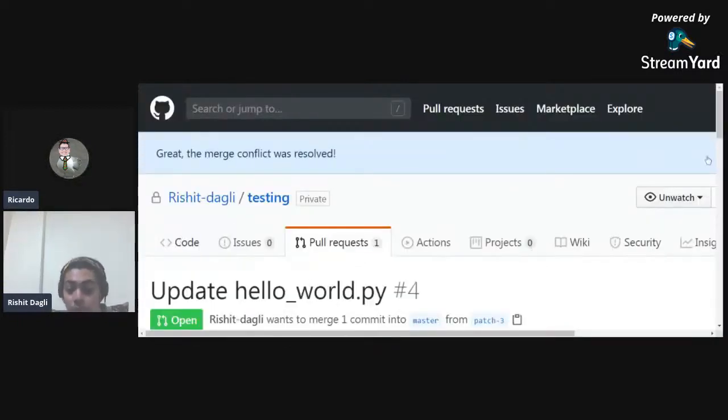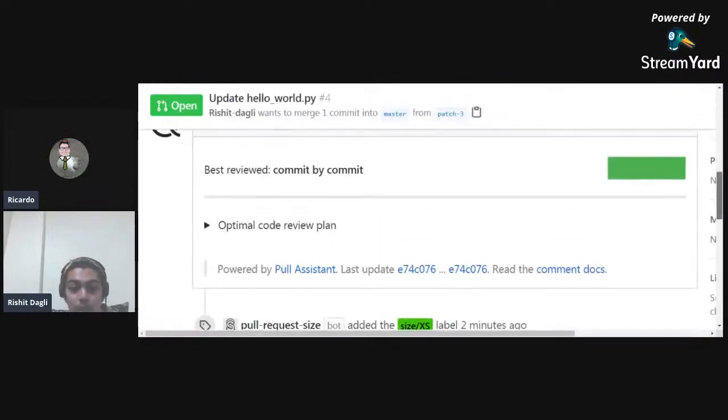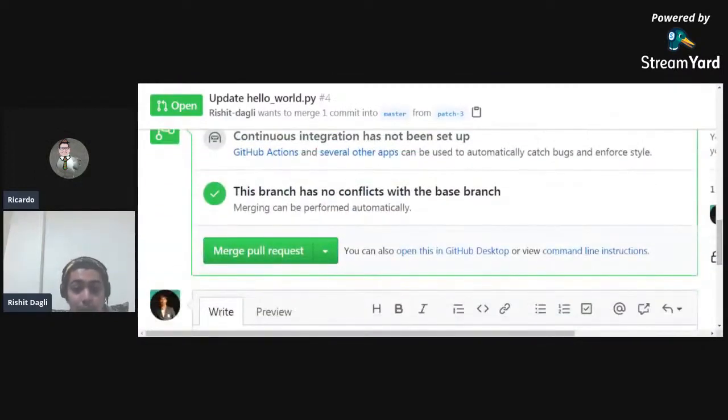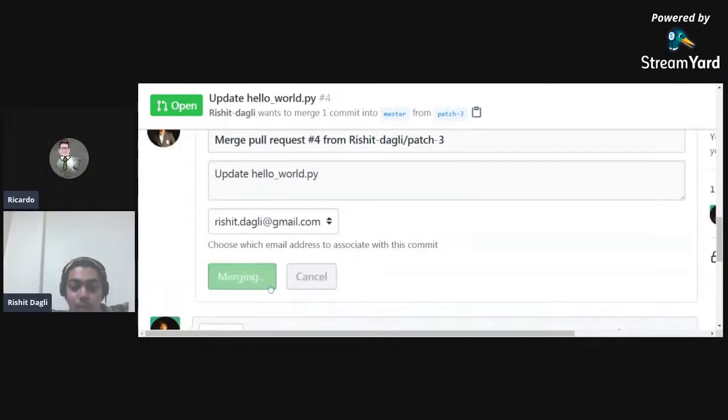So I just showed you how you can resolve a conflict. Now I have no conflicts left with the page branch. Let's go ahead and merge the pull request.